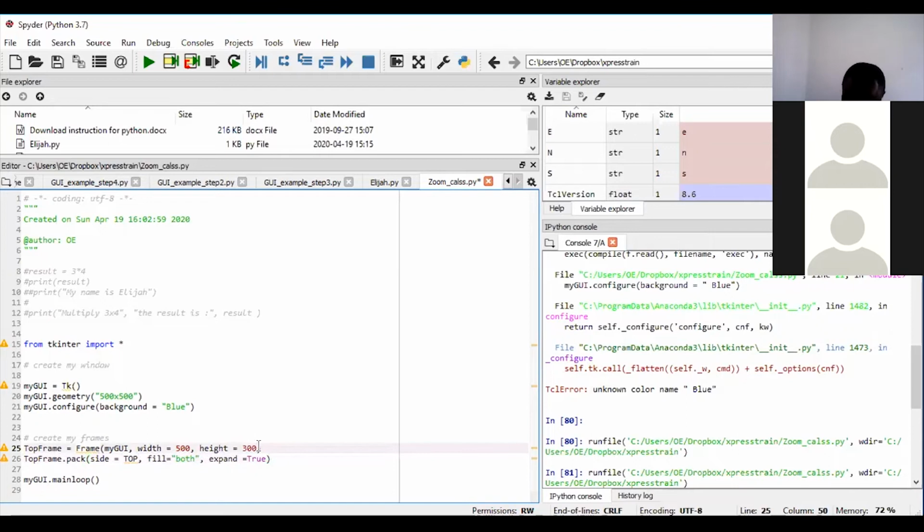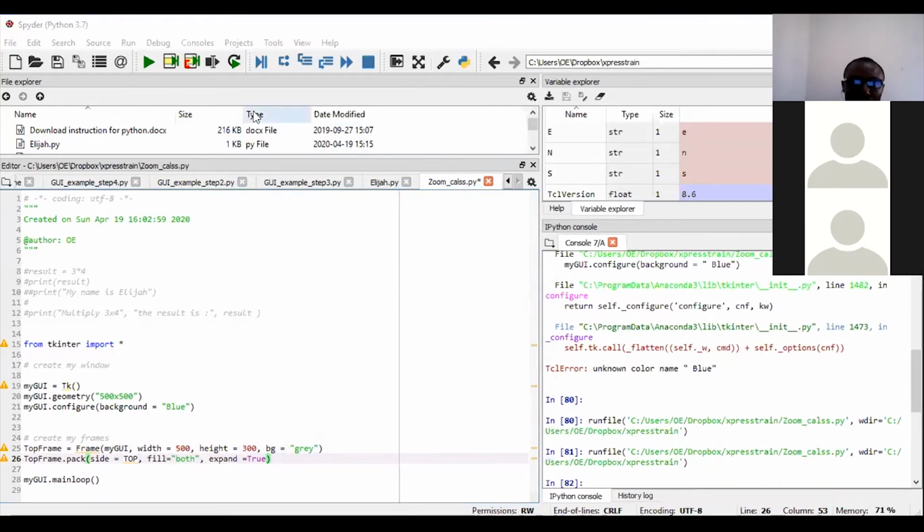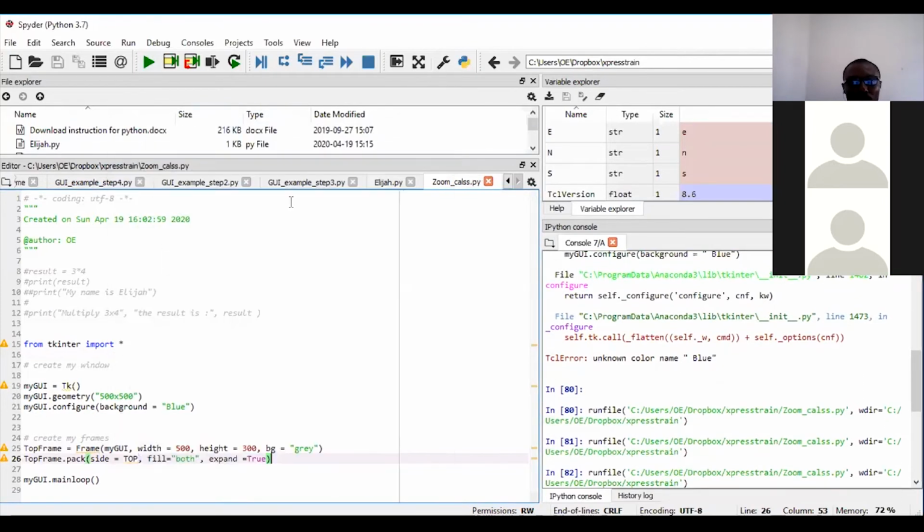Then I could specify the color of the frame. I could say background color BG is equal to, let's say, gray. Let me run this and let's see what we have. To run that, I will close my window, this is my initial window, and run again. It has created a frame with a gray color, but because I said it should fill and expand, it has filled the whole window, which is fine for now. So we've created our top frame. Let's create our bottom frame.